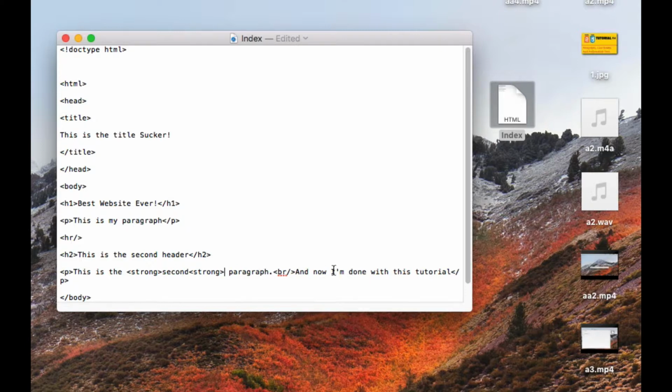To italicize, I'm done with this tutorial. I put em. I'm done with this tutorial and done with this. After this I put another /em, and that's it. Now let's save this one and run and see what happens.